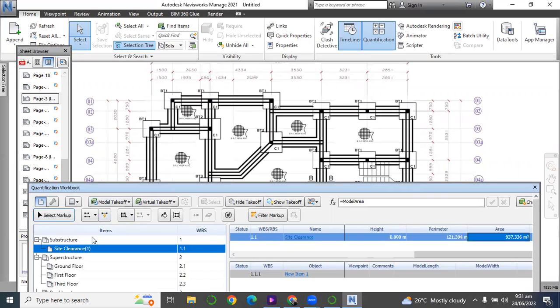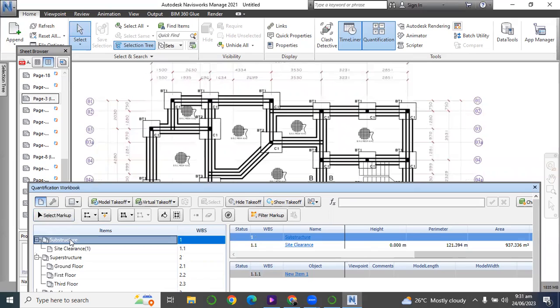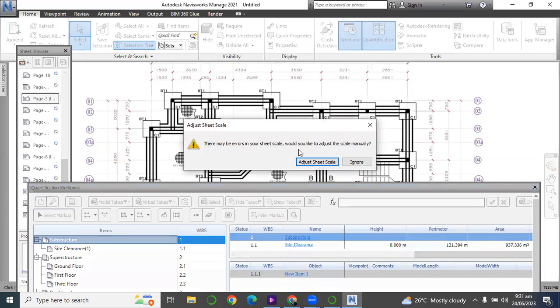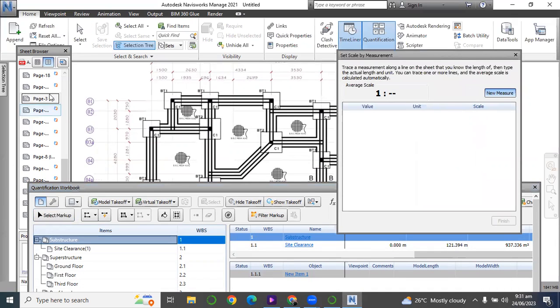First of all, I will click on this substructure because I want this trench excavation to be under substructure. And I will click on this polyline to take off the linear meters of this. So I will click on this. It brings up the scale prompt once again. So I have to scale this page too. I click on it. So take any known dimension. Let me take this.